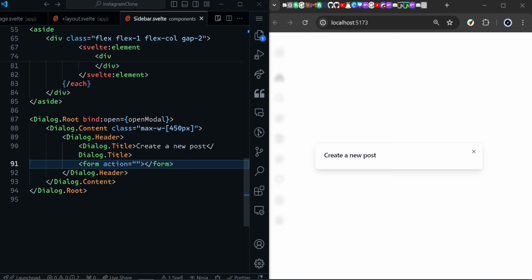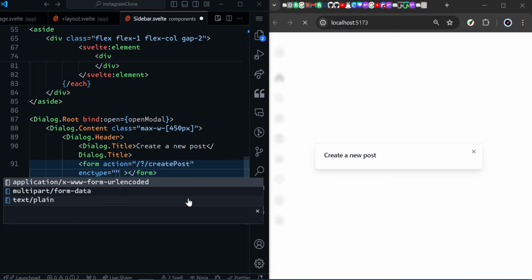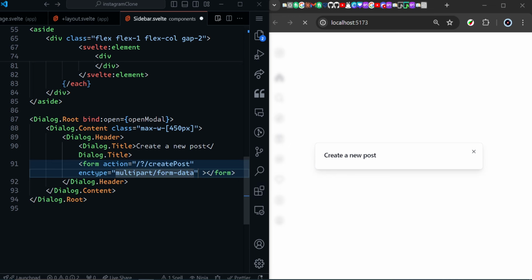So for the actions part, we're going to be using a named action. So the action is going to be on the home page. So we're using slash and then we use our question mark to state that we want to write a named action here. And the name would be createPost, like so. And because this form would be allowed to collect images, we'll give this an enctype of multipart/form-data. That part is actually very important.